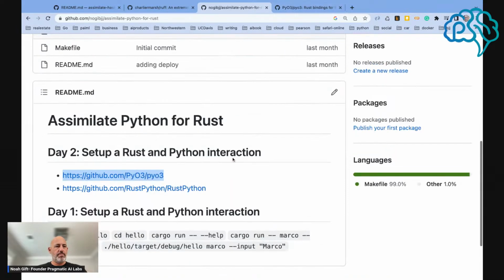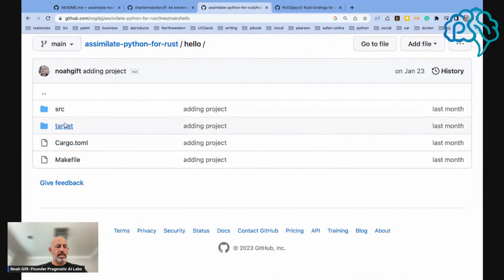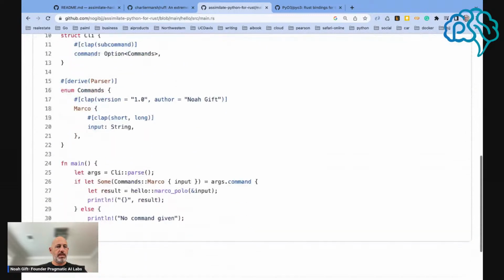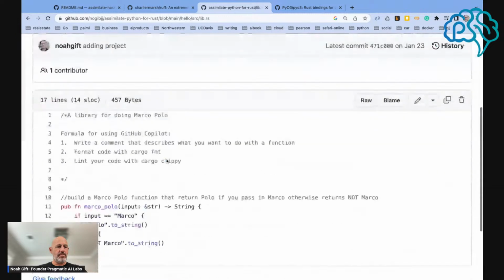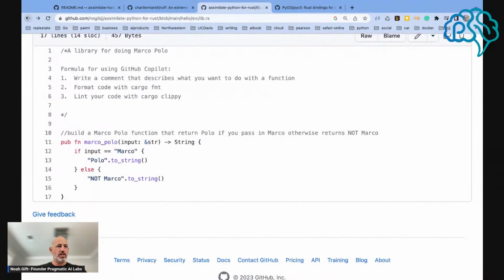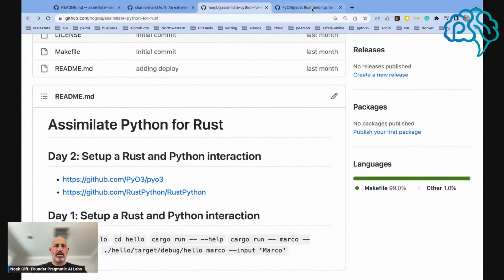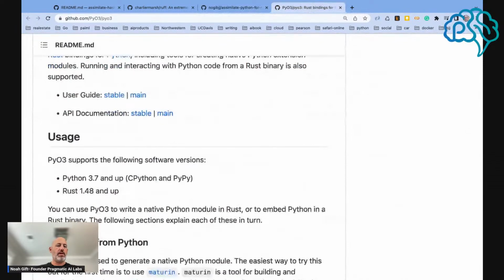If I remember correctly, this is what we did: inside of the main file here, I was able to make a command line tool. And let's look at the lib. So this was just a hello, and then I was able to get the PyO3 stuff working, the Rust bindings. So what I'm going to play around with today is a couple different things.